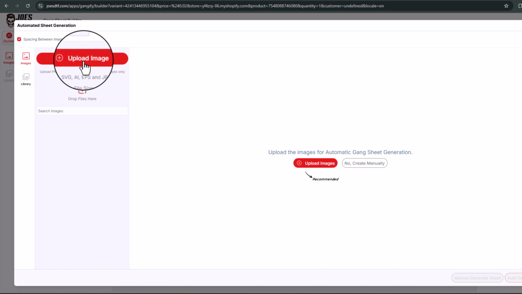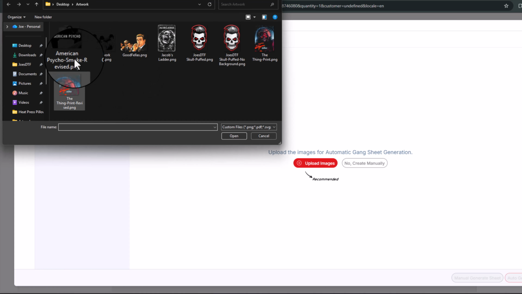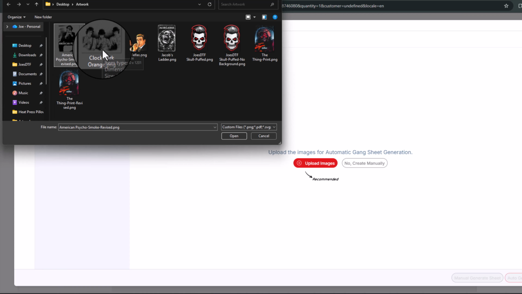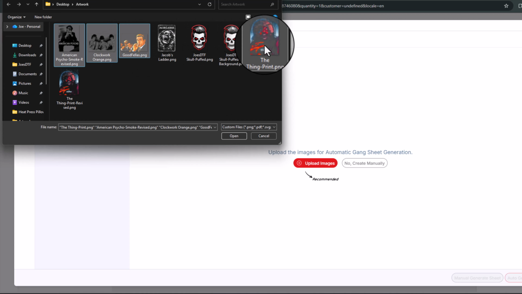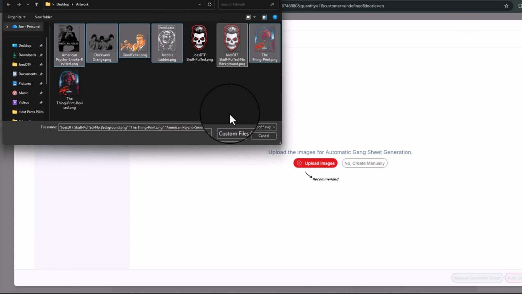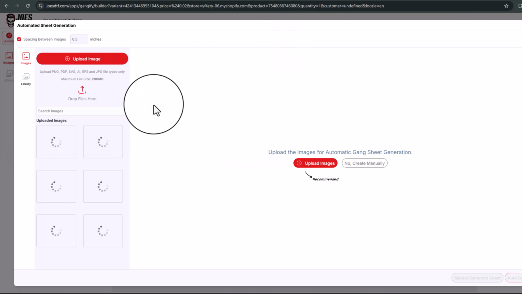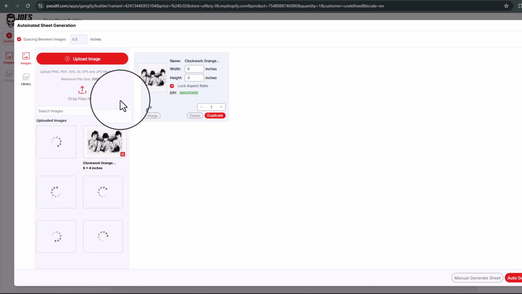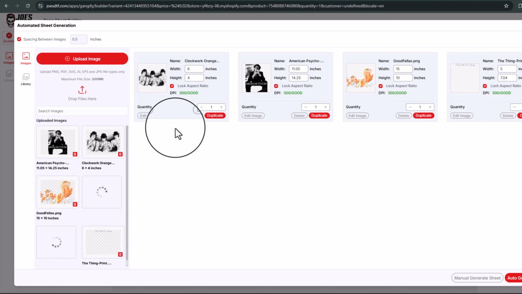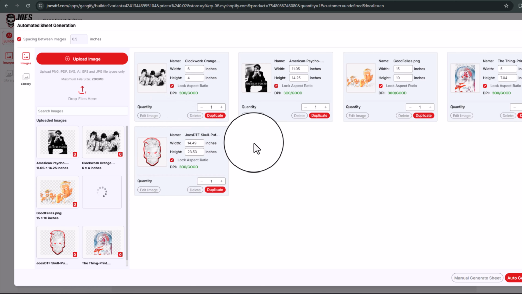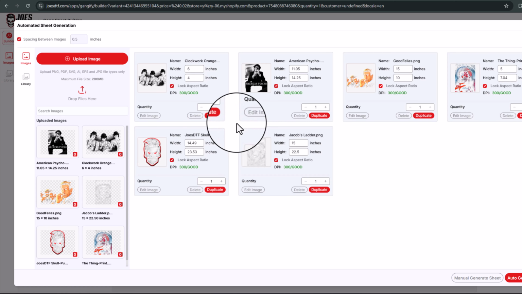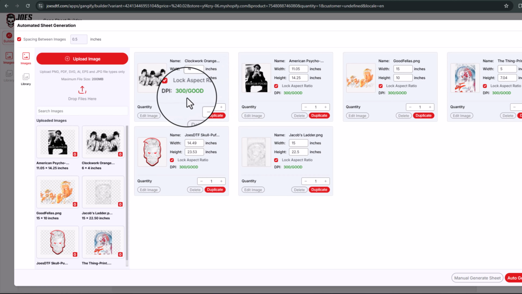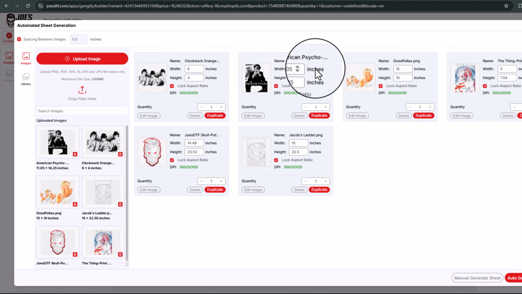So we're going to click Upload Image. Here is where you're just going to pick all the files you want printed. We're going to pick some random files that I have ready to go. All right, I think that's enough. Okay, so you're going to see that all the artwork comes in, the files will be individualized, and you have some information that now you get to adjust before we actually create the gang sheet.